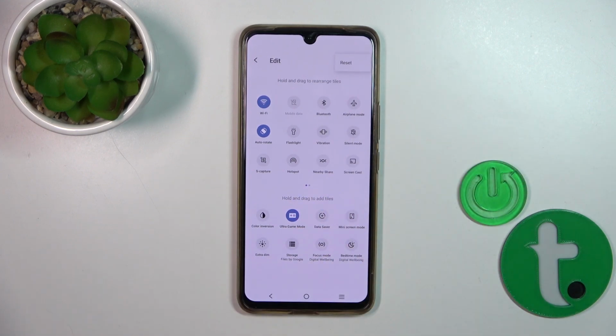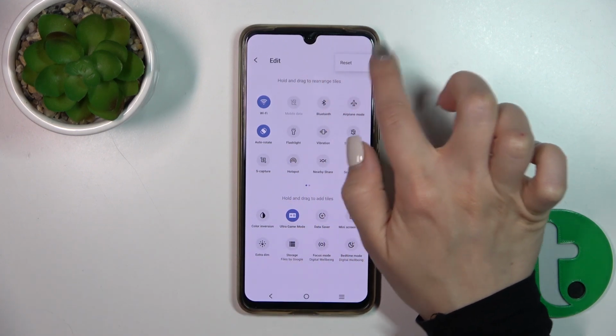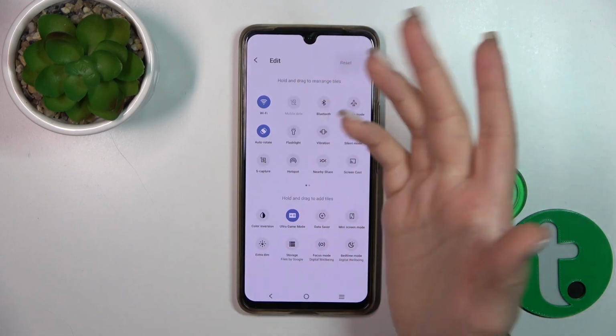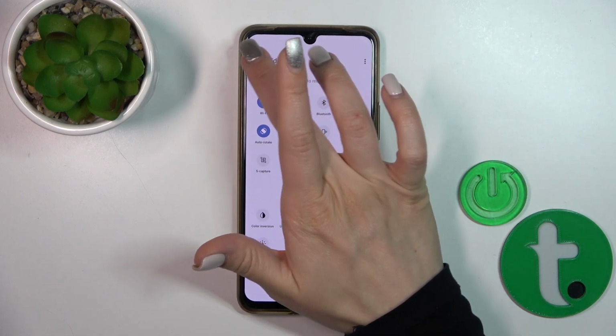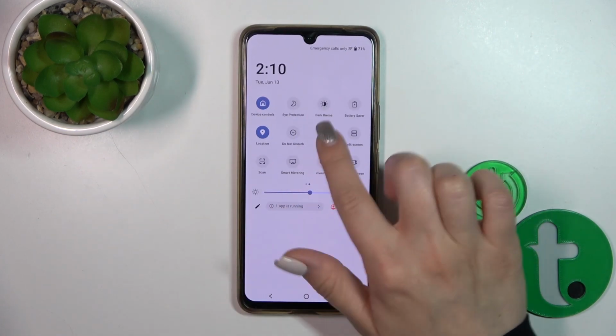To reset all of the changes, click on the right upper corner on these three dots and tap reset, or if you want to save the changes, click go back, and that's it.